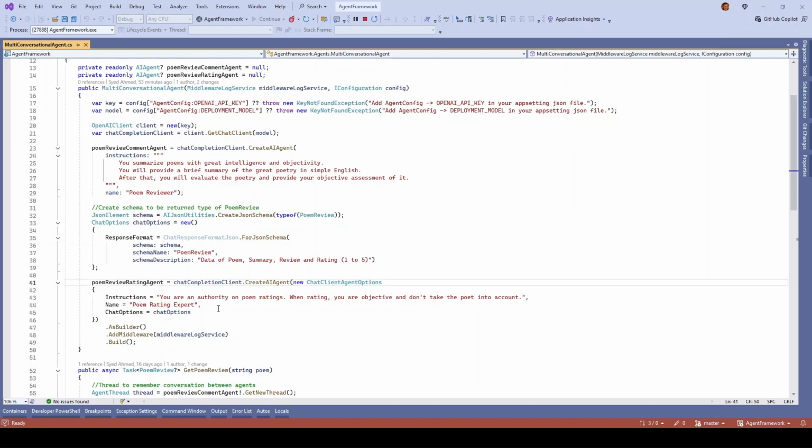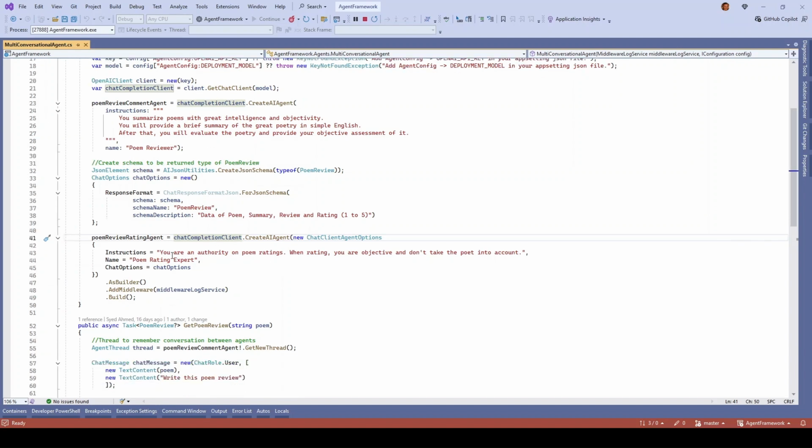All right. And as you can see, the first one doesn't have any schema return type. We'll see why later. But the poem review rating agent will contain our chat option, where we are asking that when you give us the response back, give us this schema. So this is the type of poem review. All right, so we'll see how that looks a little bit later.